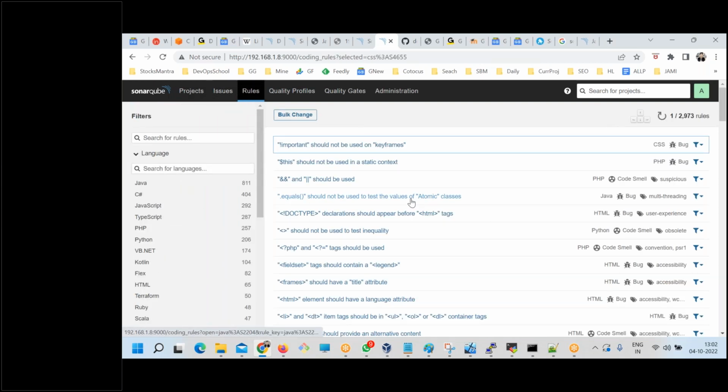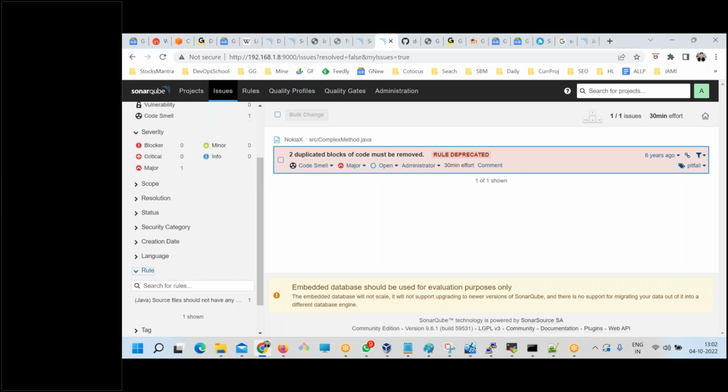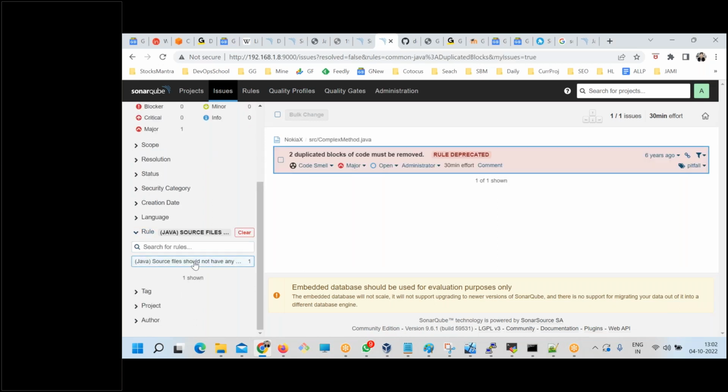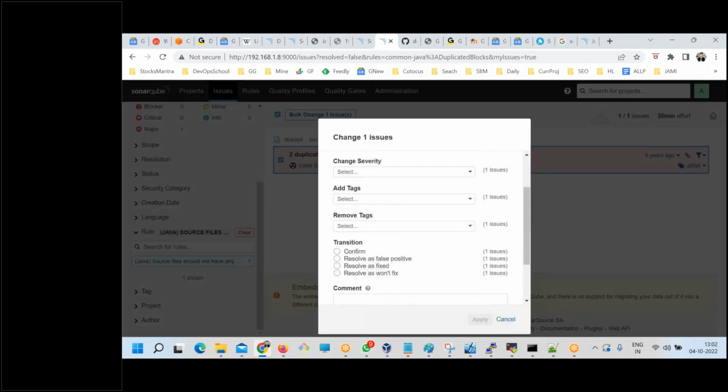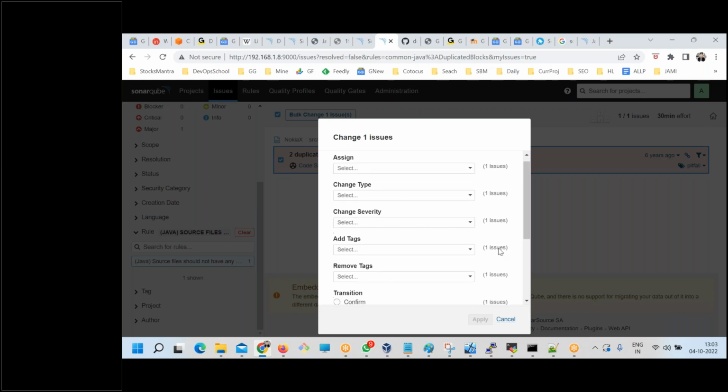That's the point. But the problem is if you have a lot of issues, you can't go through them one by one. So in that case, filter by the rule which is causing the issues, then select all the issues, do a bulk change, and say here it's minor. Yes, it will be applied for this project only. It depends on your filter. You can apply this. Got it?